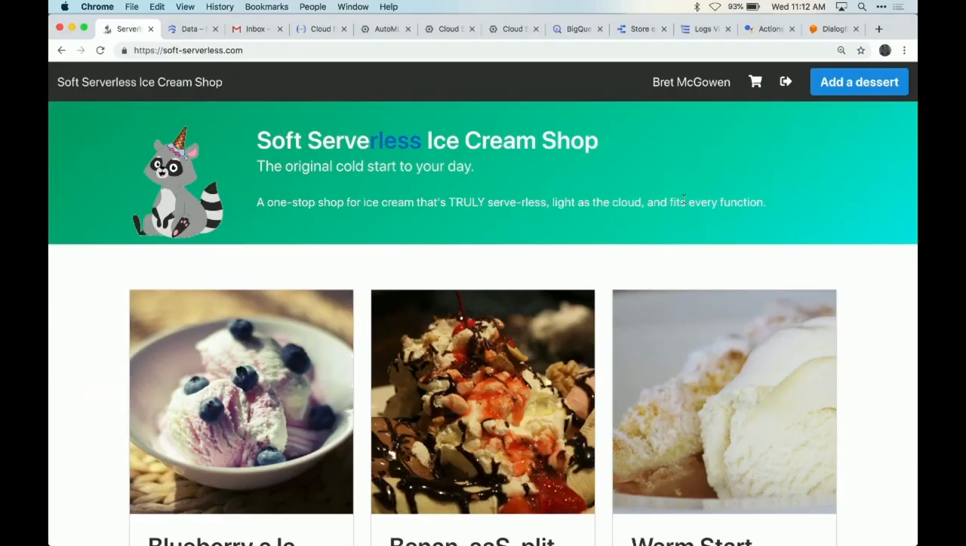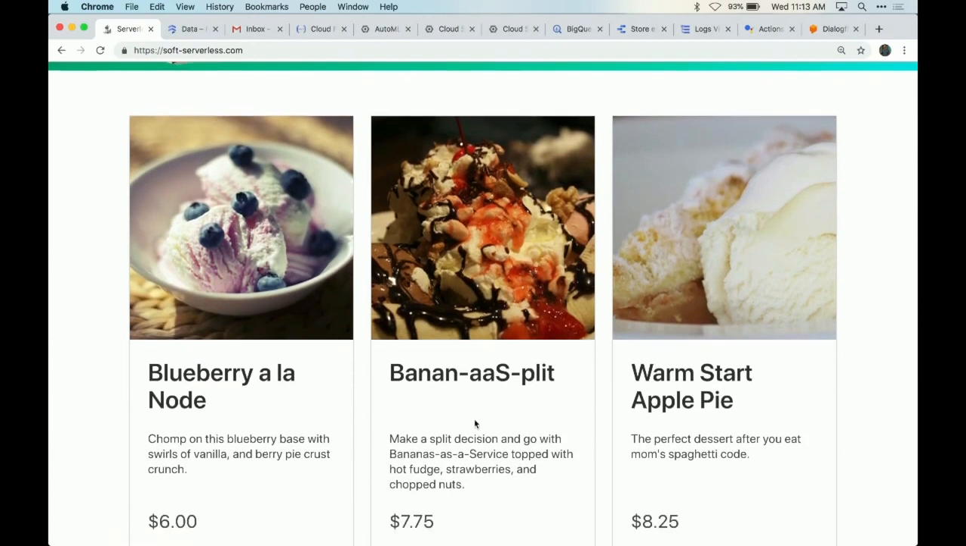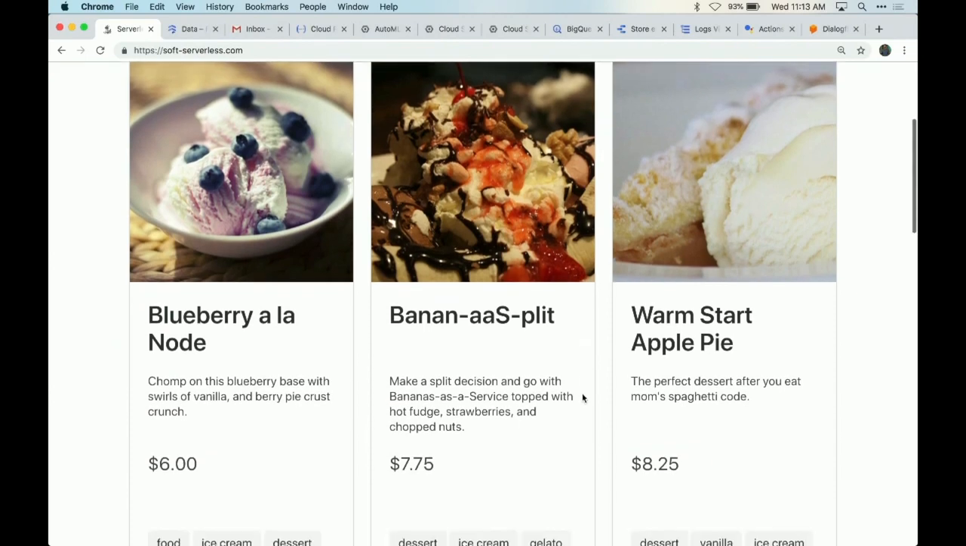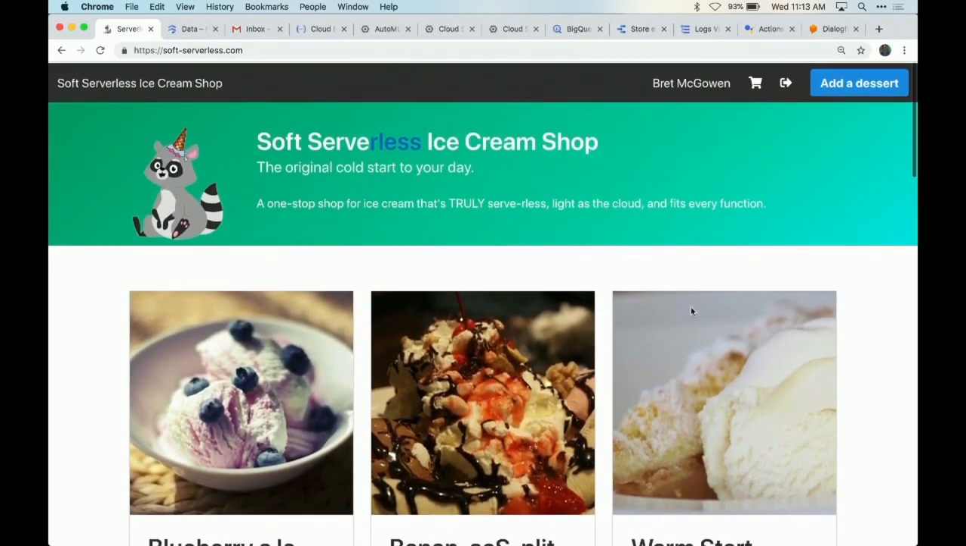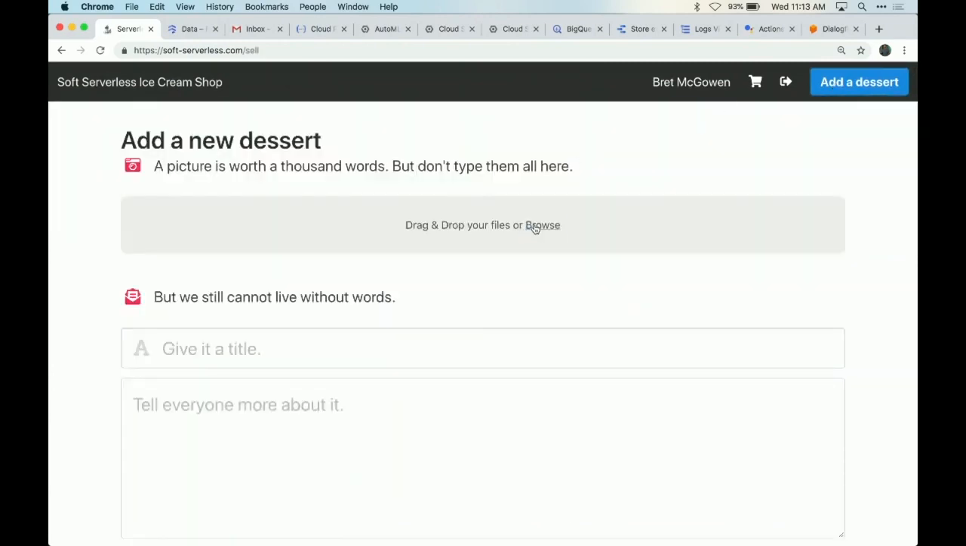All right, so here is our live website. Soft serverless ice cream shop. We've got Softy, our raccoon. He's our mascot. We've got all of our classic serverless ice creams, banana as a service split, warm start apple pie. So using App Engine, we're going to add a new dessert.